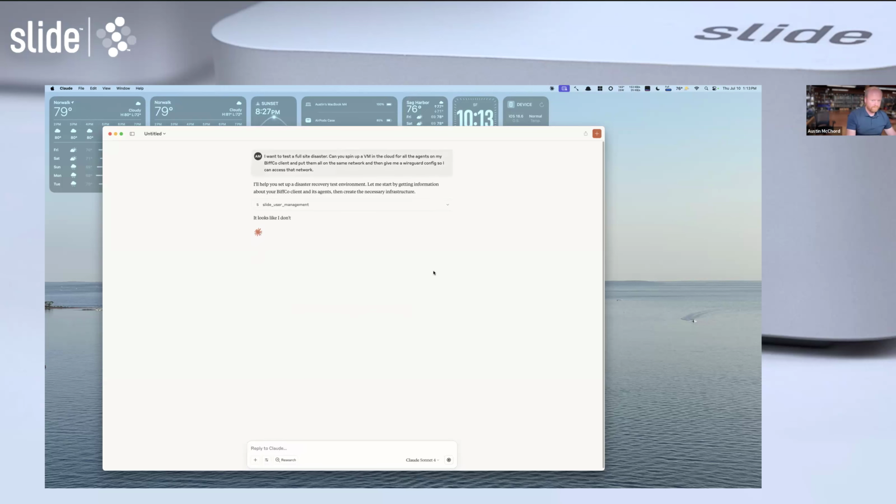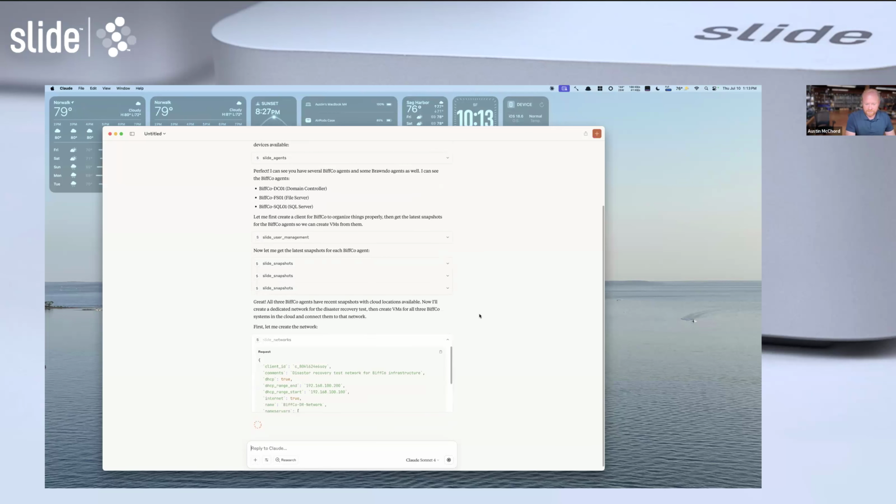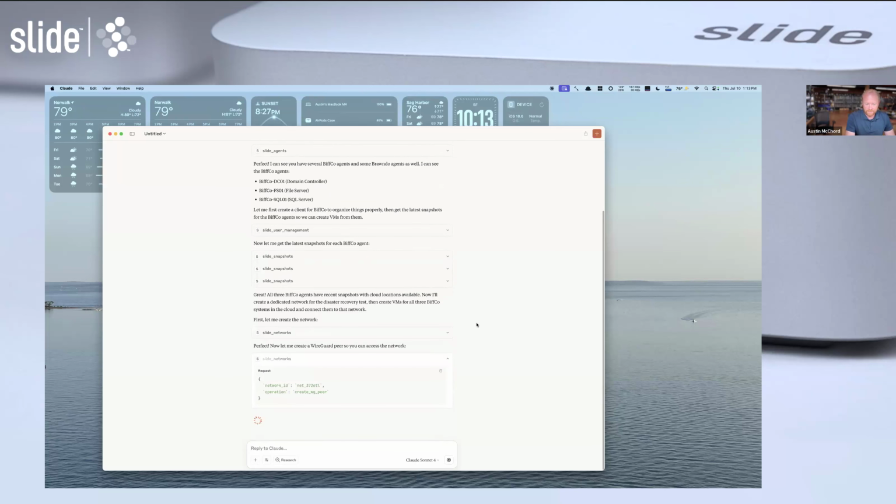But you'll see here that it will work through this process and figure out what those agents are. Put together the list, and it should actually go and spin up all those VMs, and it will just take a moment. But its ability to string together all these pieces is pretty awesome. And so it has the network, and you can see it do the process here, automatically picks sensible defaults. We'll create the WireGuard peer so that we can connect to it.